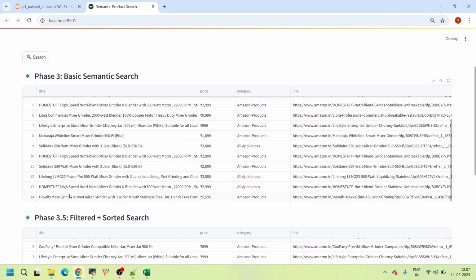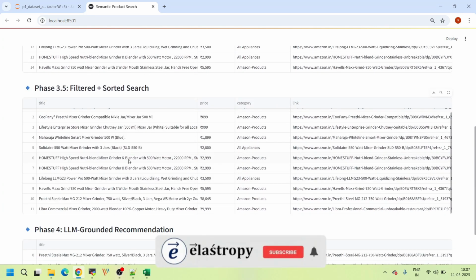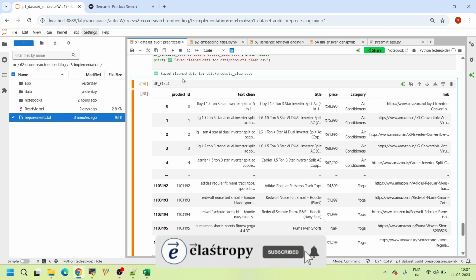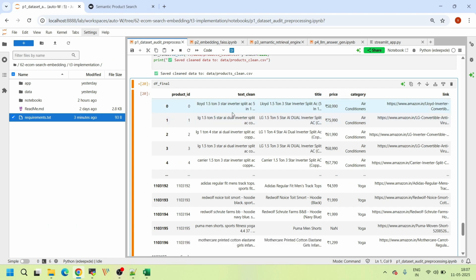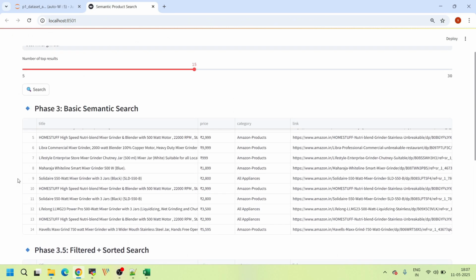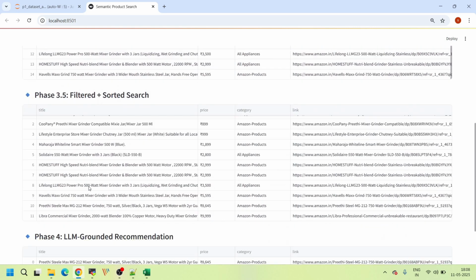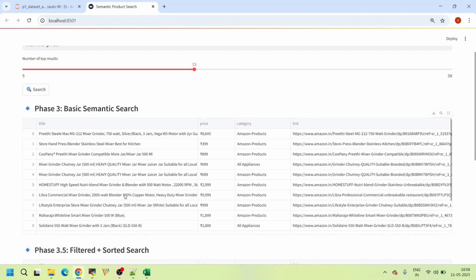Here we have the basic list, and here we deleted the duplicates and sorted the results. But in each of this text clean, we also have the ratings, the total ratings, and the number of ratings that were given to each product. We have those details here, but those were not considered in the first two. Those were considered here in phase 4. That's what is happening overall in all these three semantic search engines.